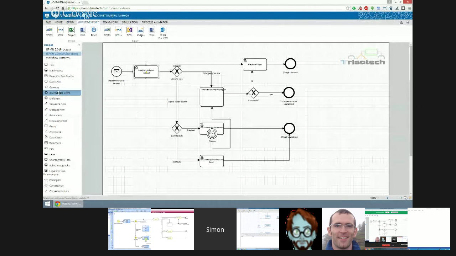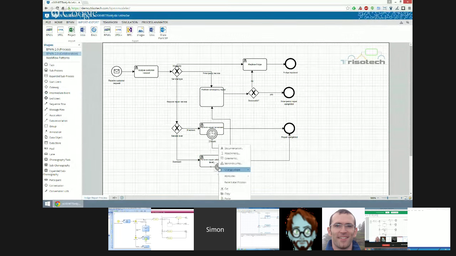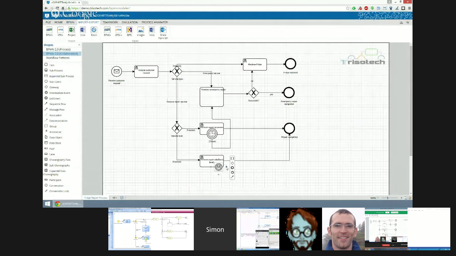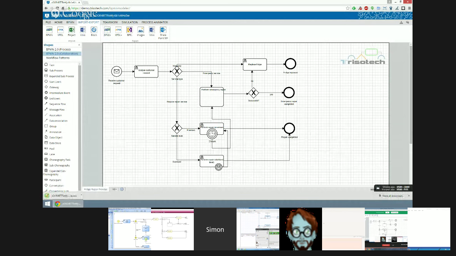So I'm going to improve that model a little bit with more hidden attributes. I'm going to add an intermediate event here of type message, for which I'm going to create a hidden attribute. I'm going to create a message called service level, and I'm going to add a flow to go to premium there. And I will save all that to the Dropbox folder. It should be available in a few seconds.